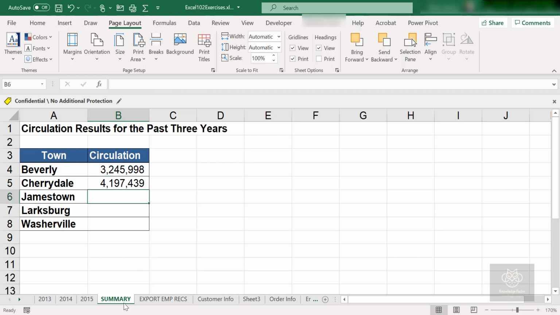I'm back to my summary worksheet, and here you can see that for the town of Cherrydale I have got my grand total for all the 3 years. Alright, so that's easy, that's cool, right?